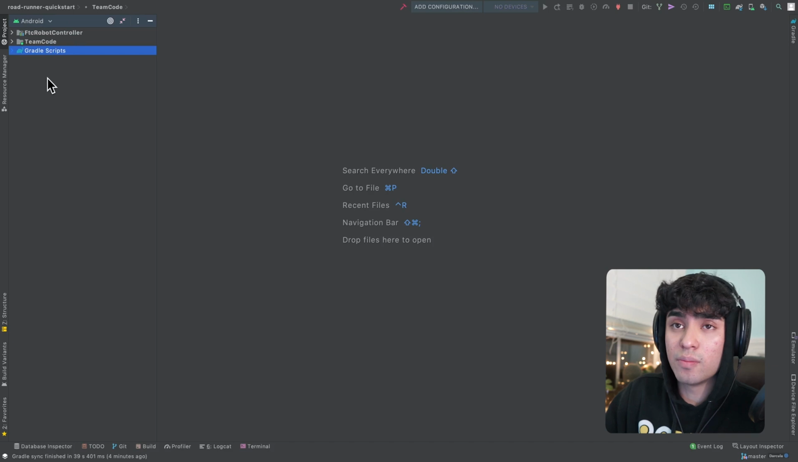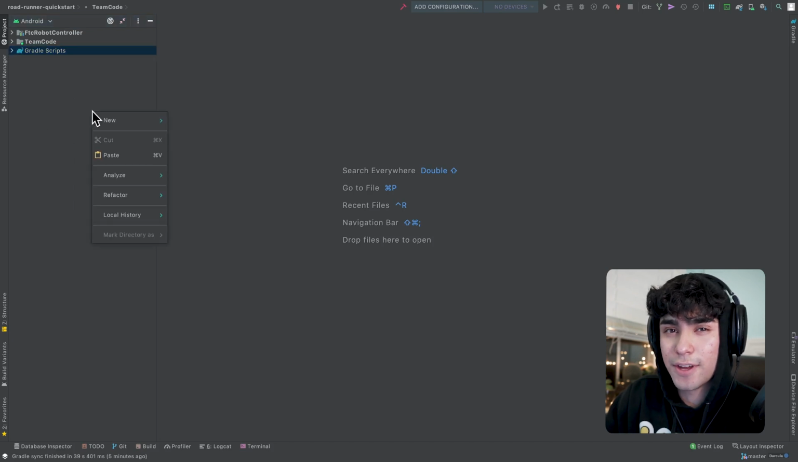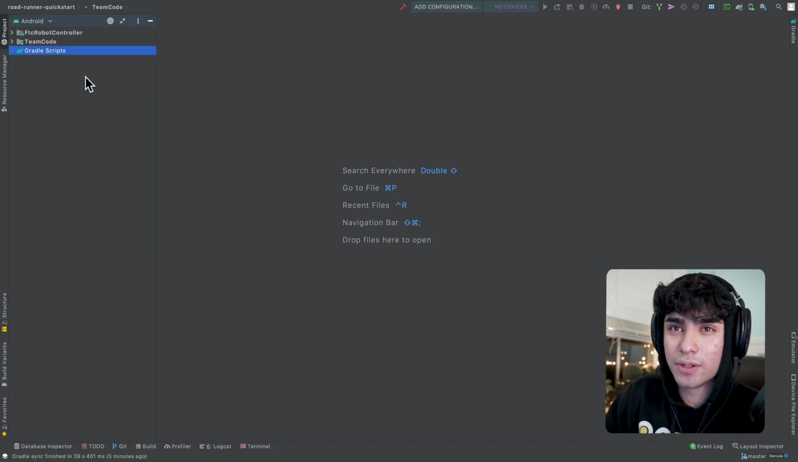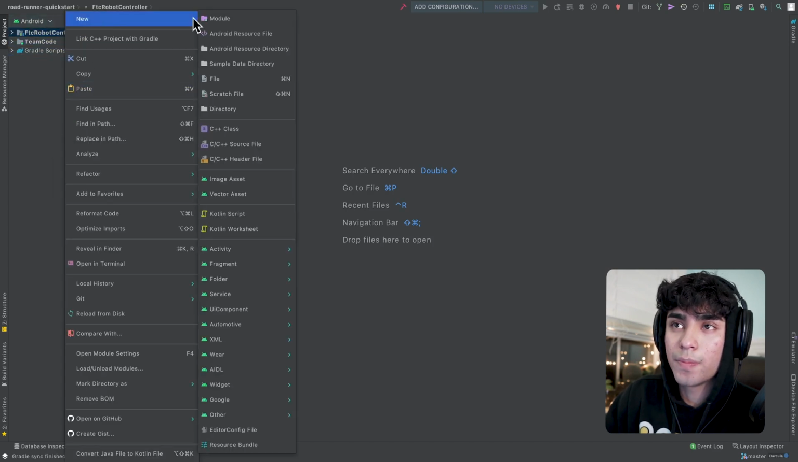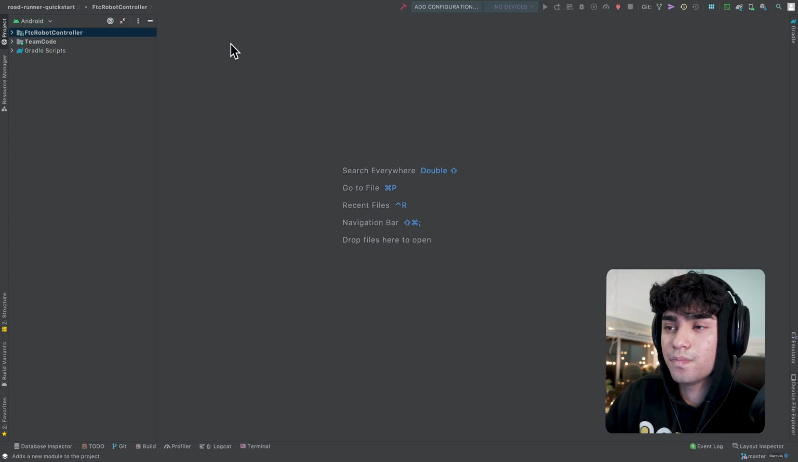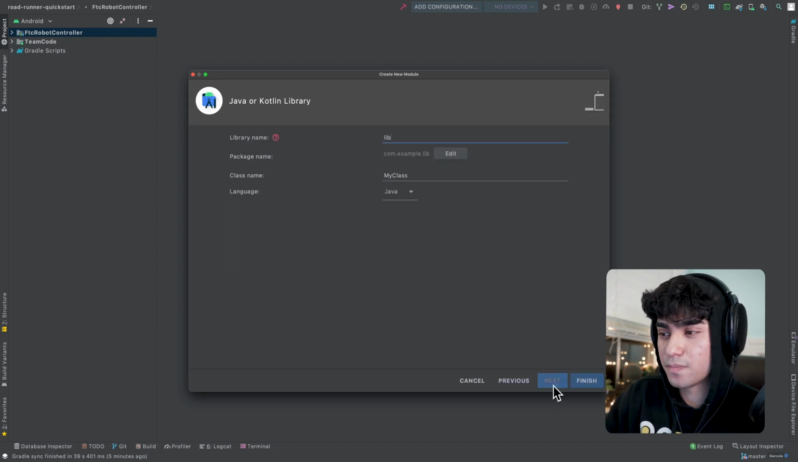And we're going to make a new module. So you're going to right click anywhere in the blank spaces in the project view on the left, and then we are going to click new module. We're going to wait for a second for it to open, and you're going to look for the Java Kotlin library. You might need to scroll, it'll be lower in the list.